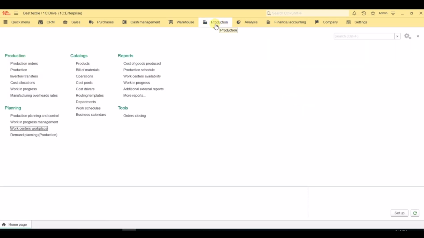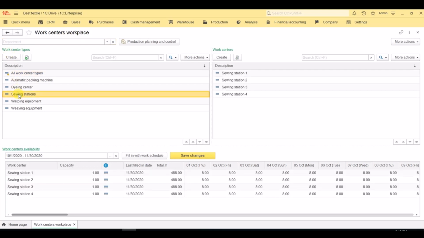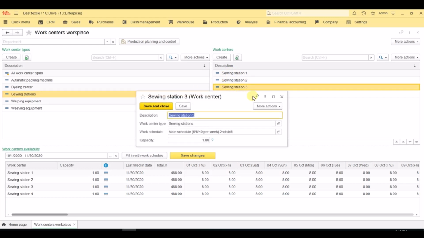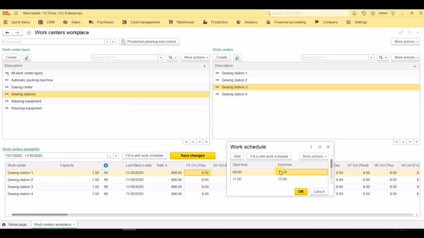Apart from components and finished products, Best Textile has a variety of production resources. We work with them in the Work Center workplace. Here you can see the Work Center types and their settings, as well as individual work centers. Also, in the Work Center workplace, you can see the Work Center availability, which we can fill from the work schedule, or we can adjust it manually if needed.